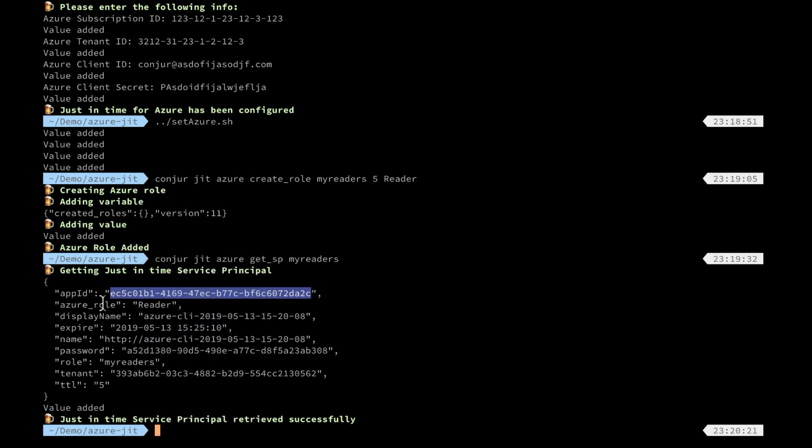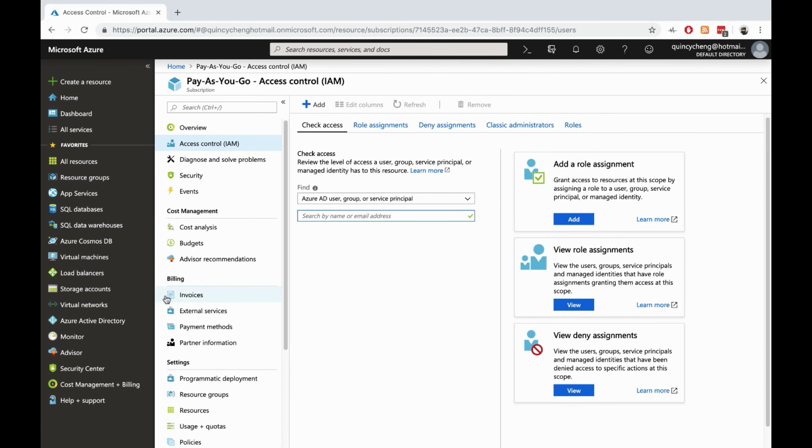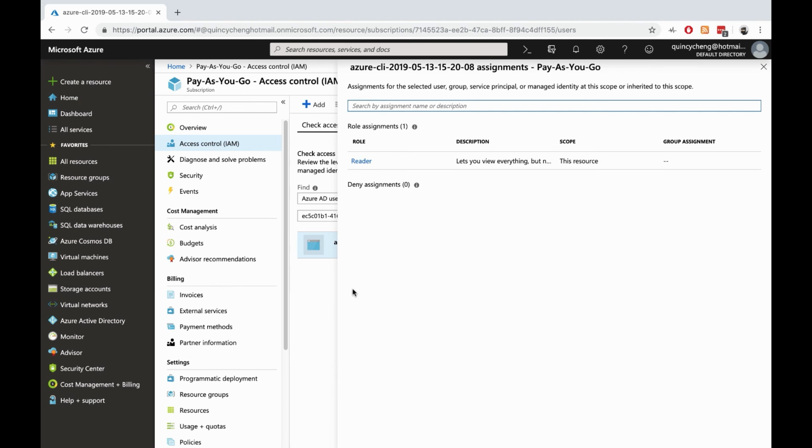If we copy the application ID and place it into the access control in the Microsoft Azure portal, under subscription IAM here, you should be able to find a new service ID here, which is the service principal. If you click on it, we have a role assignment, which is the reader role that we specified. So now this is a very easy way to generate a dynamic secret for Azure Service Principal.